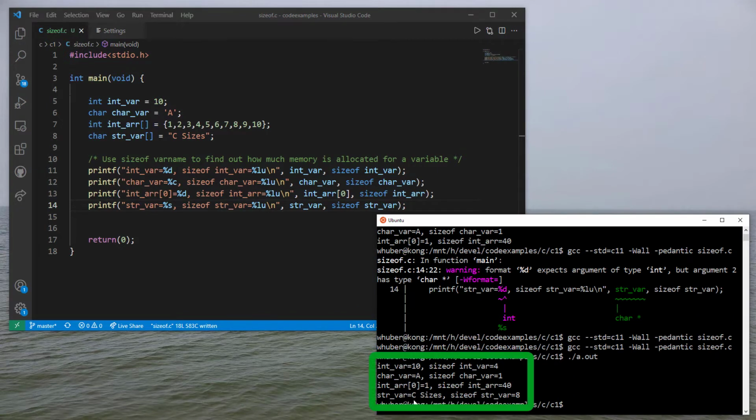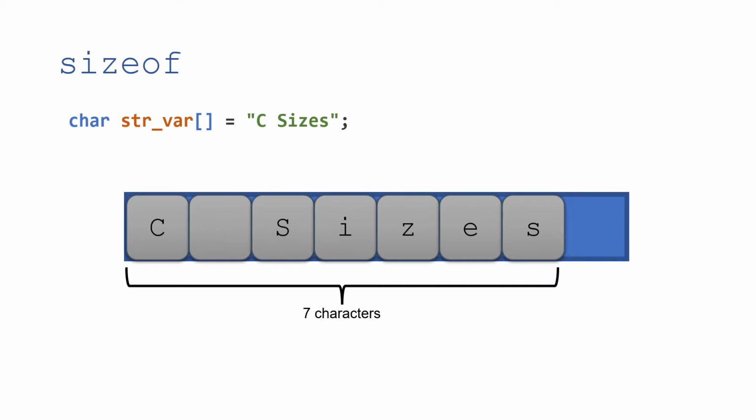So now the string variable is C sizes. So that's 1, 2, 3, 4, 5, 6, 7 characters. But notice the size is 8. And the reason for that is the string literal has an implicit null at the end. We have an index for each character plus that null at the end. So 7 characters plus the null gives us 8 total characters. Each character is 1 byte, so we have 8 bytes total.